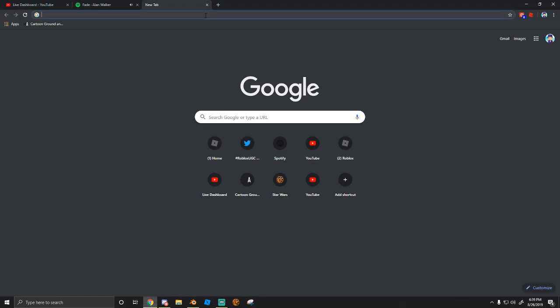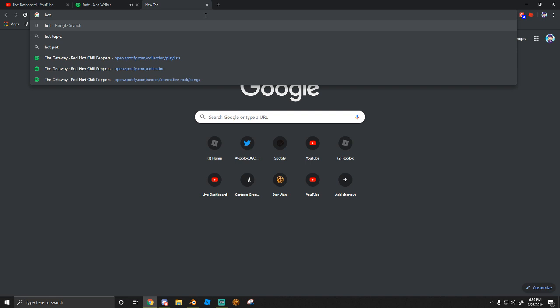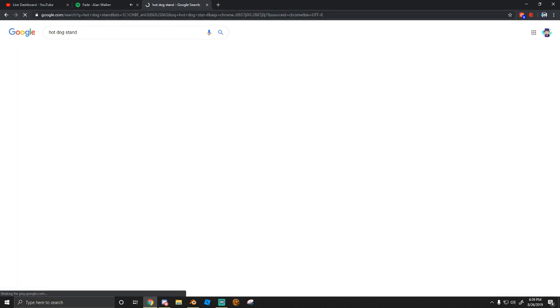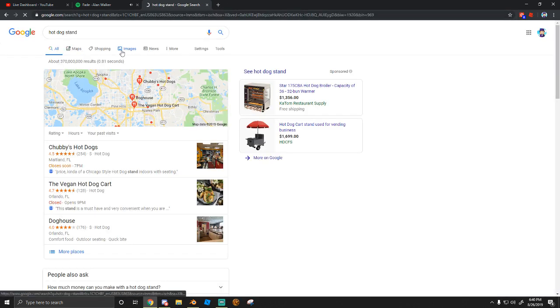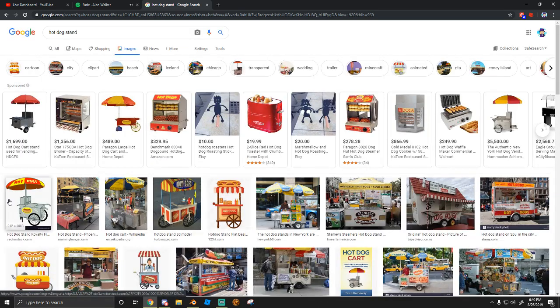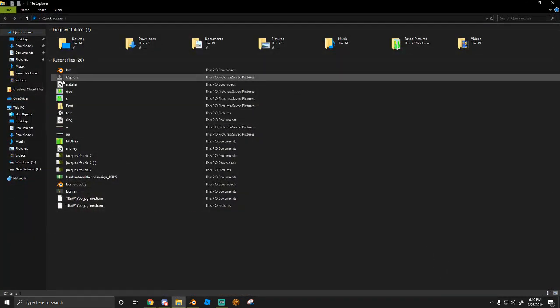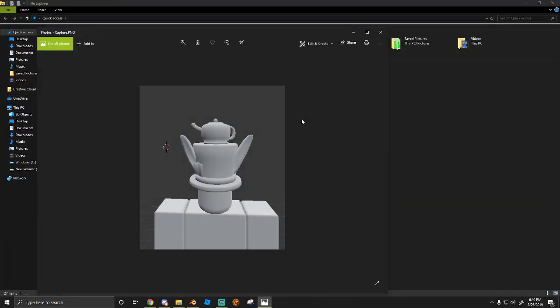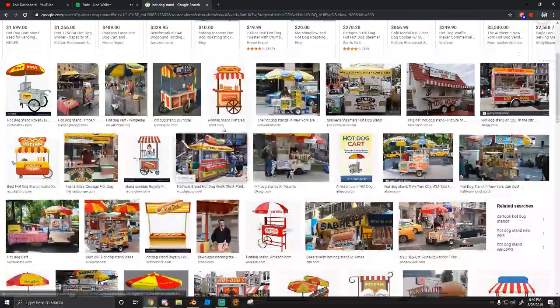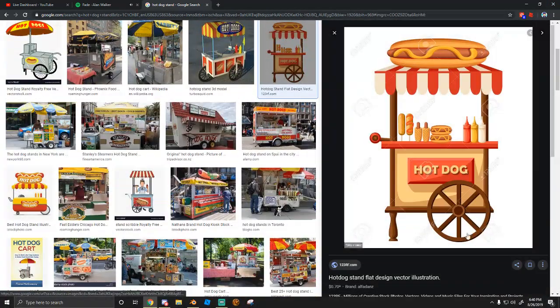So first thing we're gonna do, we're gonna go to Google and we're gonna Google hot dog stand. I was messing around on Blender earlier and I made a pretty cool one. I'll show you guys real quick. Yeah, I was making like a cool hat type thing, but I decided to take a break and now we're gonna make something like this. This is actually like the design I had in mind, just with a more low poly cartoony type thing.